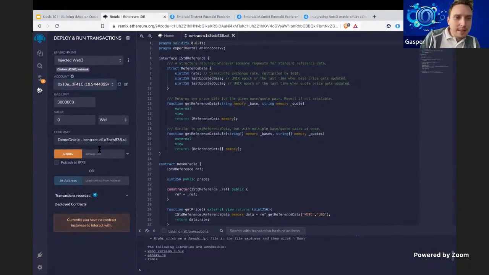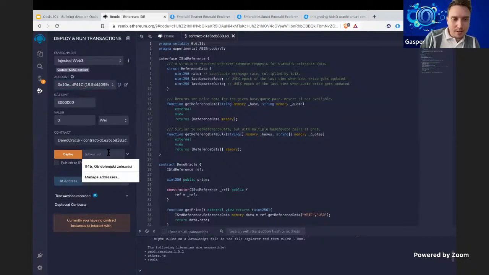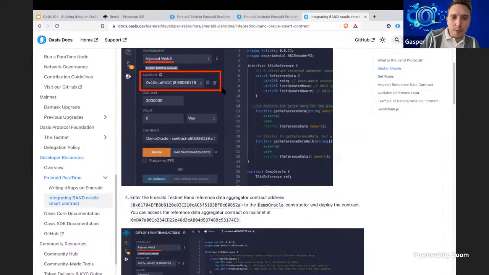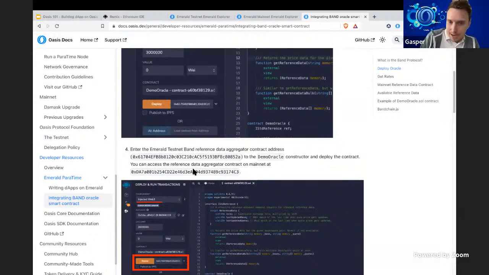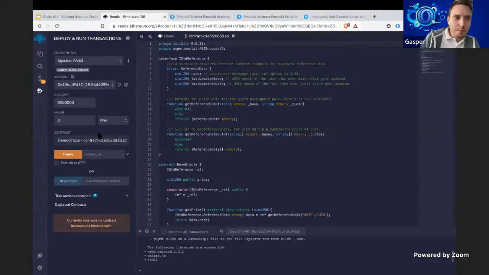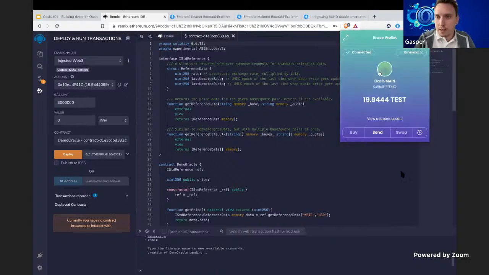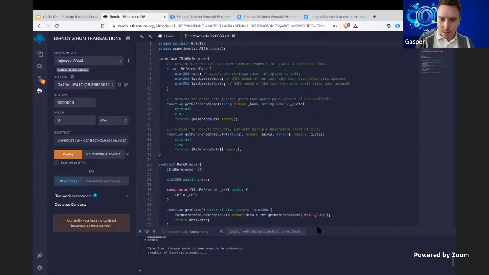Okay, so what we need is actually a contract address. A contract address can be found on our documentation. I will just jump to it, and keep in mind that there are two contracts. One is for testnet and one is for mainnet. I will use the testnet contract address for our data aggregator, copy that, and put that in my address reference. Now I can press deploy. I will have to, of course, confirm that. Confirm, boom, let me extend that a bit.